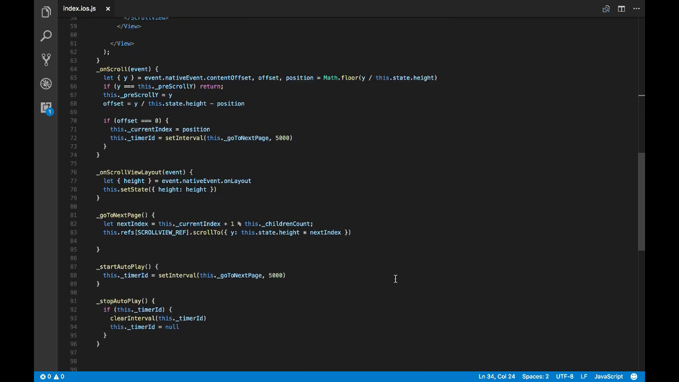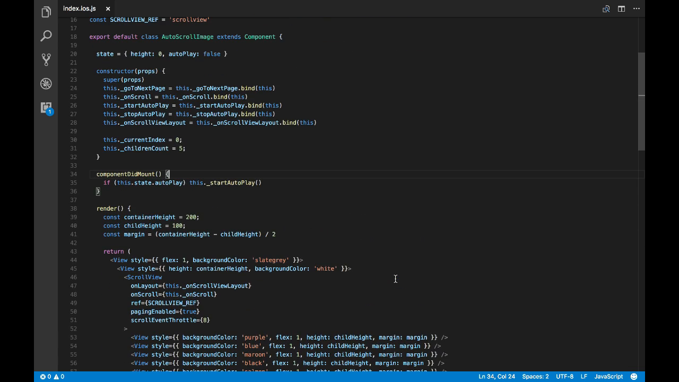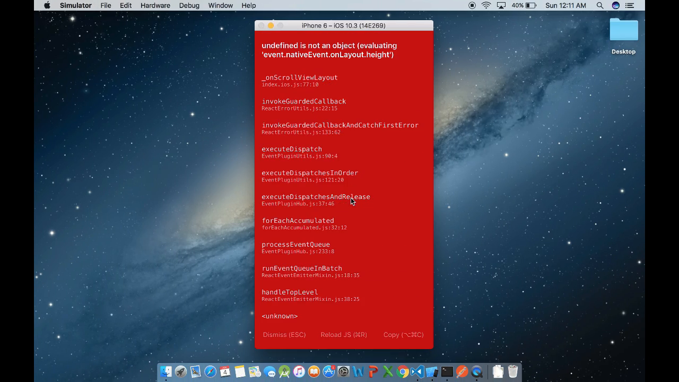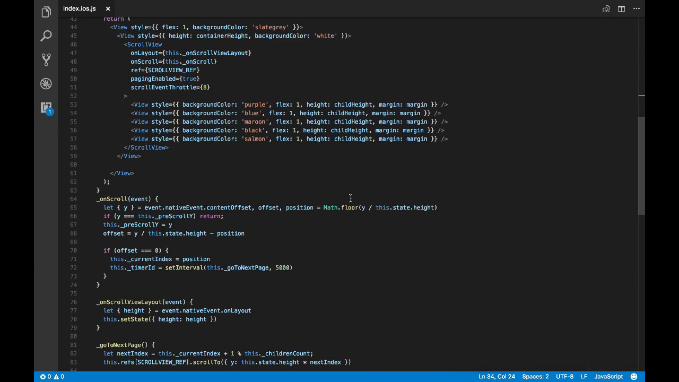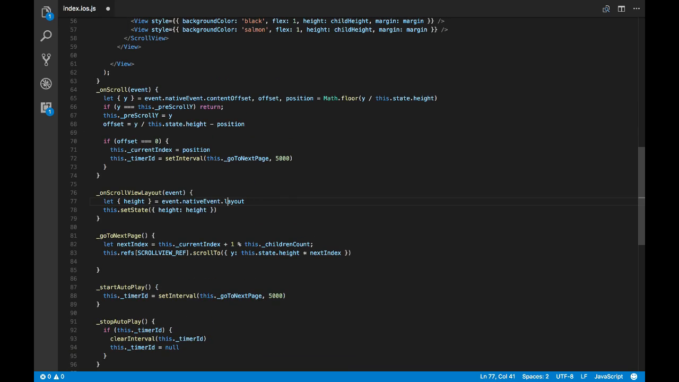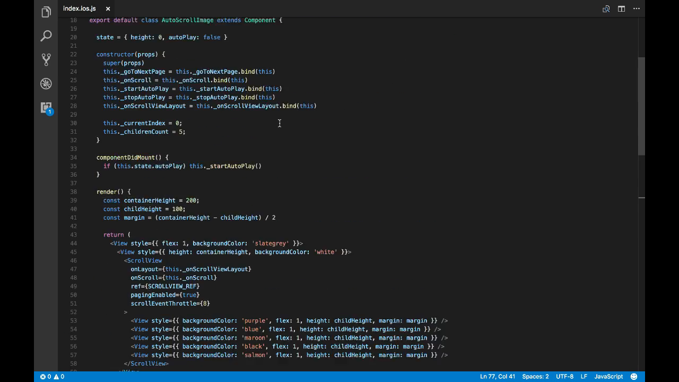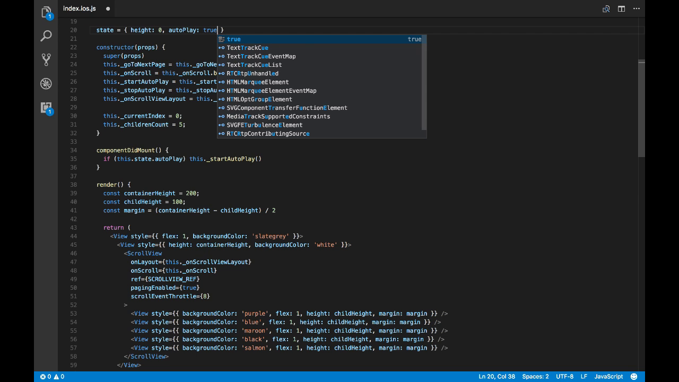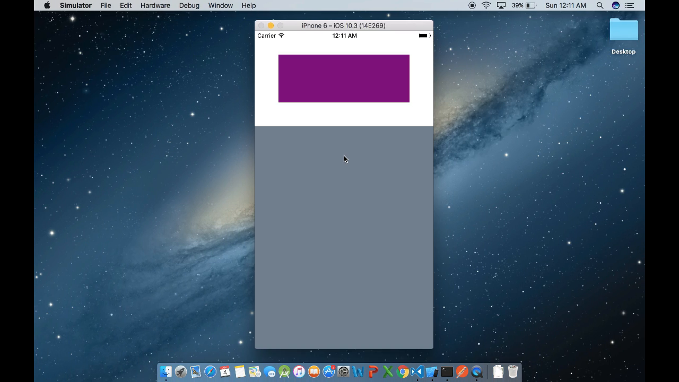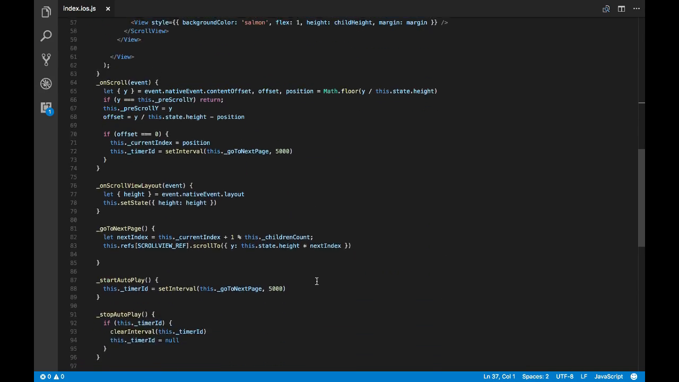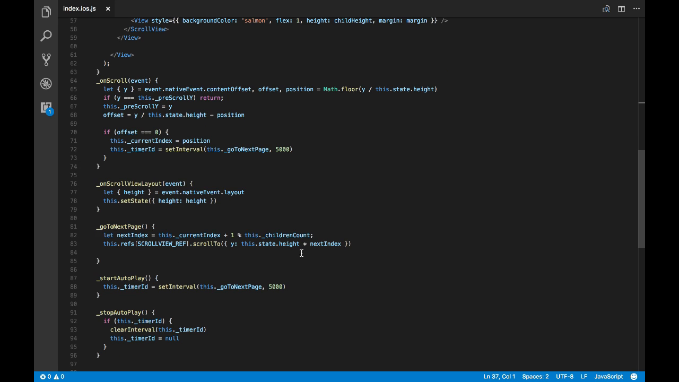Now it looks good. Now let's check how it looks in the device. So we have got our first error. Looks like on layout, it should be layout. It looks fine. We have got paging effect. Now let's enable the timer, and now we have to wait for 5 seconds to go to next child. It's happening. Nice. You see some problem with the scroll. I think it has to do with the timer.